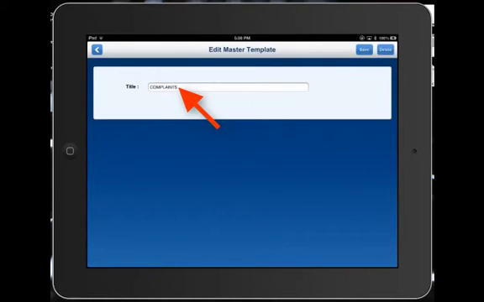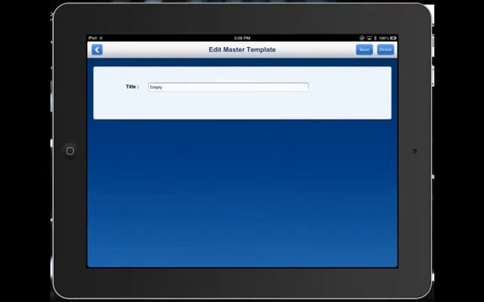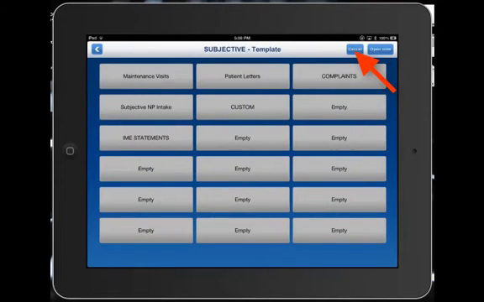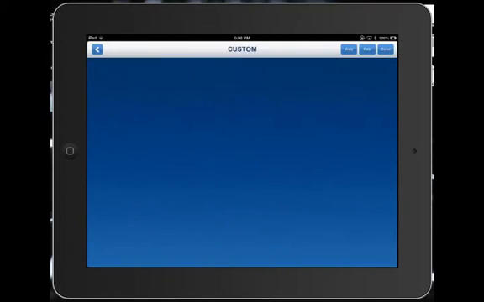We can change the title of that list if we choose, or we can select one that's empty. So let's say that we're going to put our custom templates in here, and we'll call these, for the sake of this, custom. So we'll save that. Now cancel. You'll see that the custom is there, but there won't be any templates under that. However, when we select this button, it will take us to this empty screen, and you'll see the heading at the top, custom.